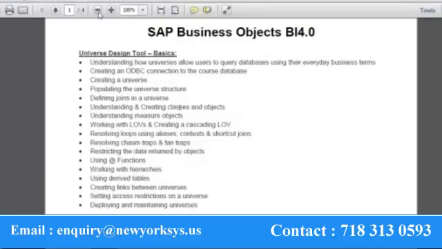So basically, Business Objects is a reporting tool.